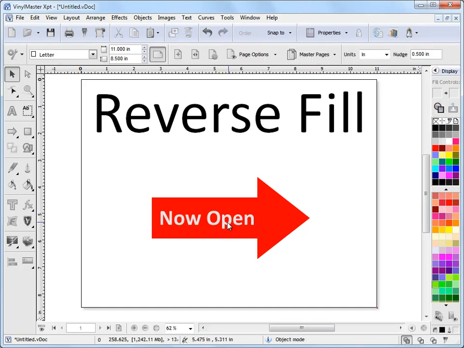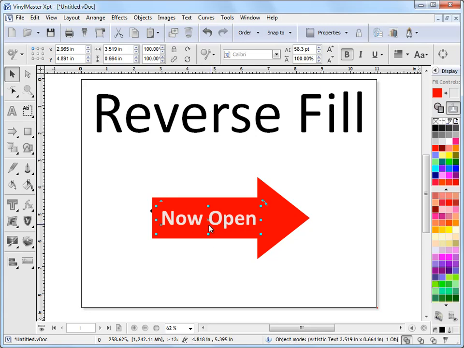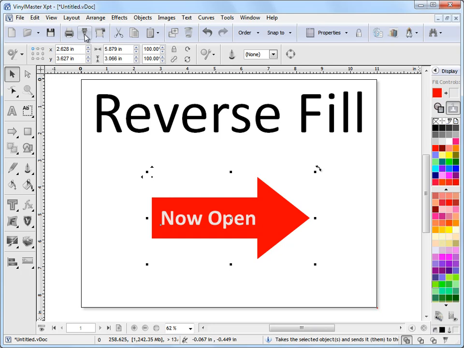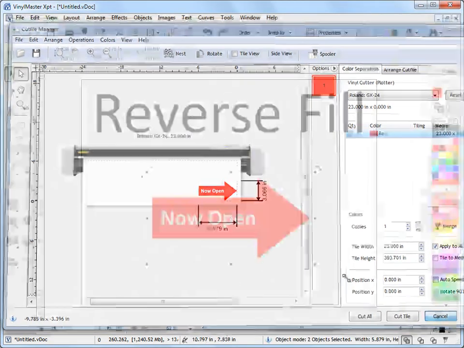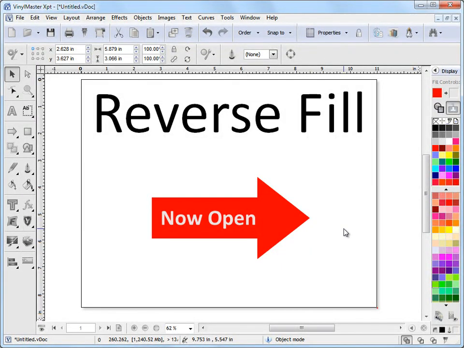So I can see it as I want to see it, I can still move it around, it's still text, I can still type in there and change it and alter it. But now when I send this to the cut file, it comes in as one piece, as you can see. So that's exactly how I want to do it, that's a much better situation.